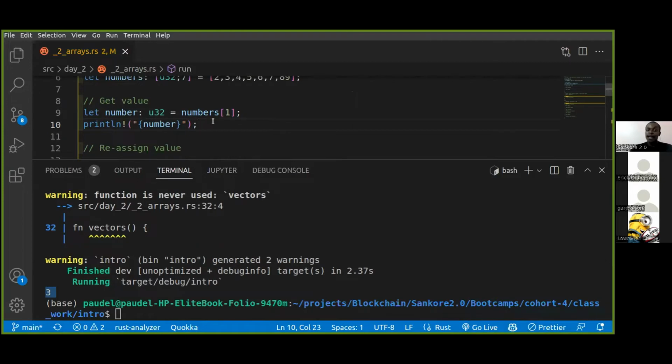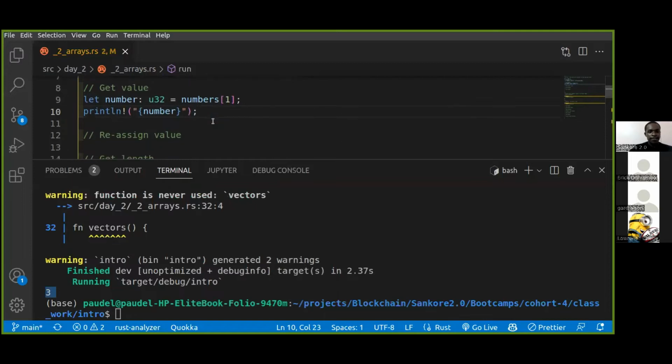Now, guys, don't forget, you can use an array to do that work. I'll be showing you as we proceed how we can do that. Now, let's say we wanted to reassign. In this case, we're going to change the value at a particular index within our array. How do we go about that? This is how we do it.